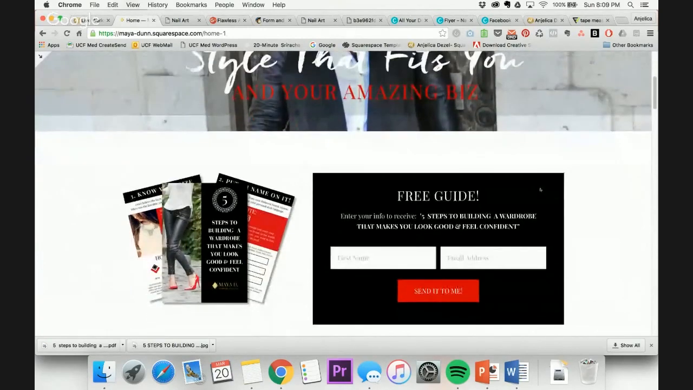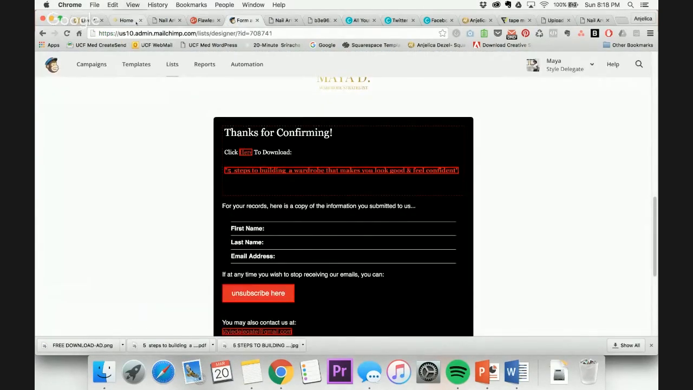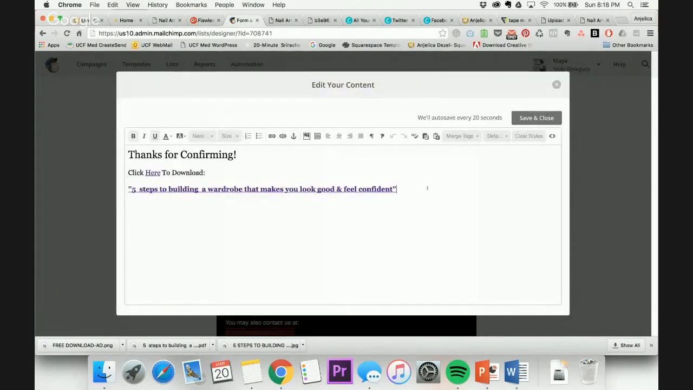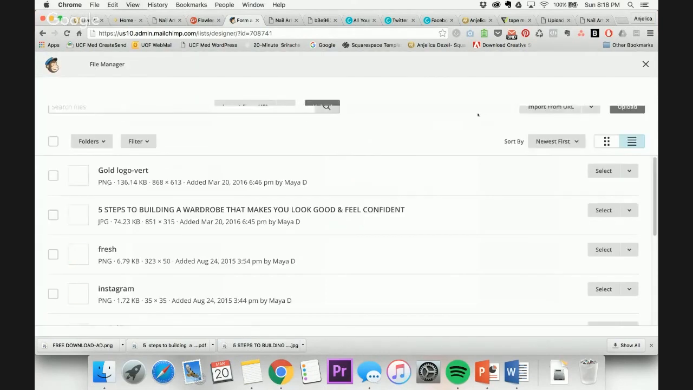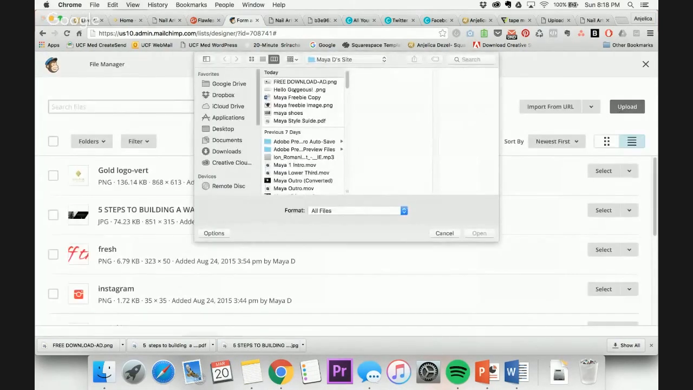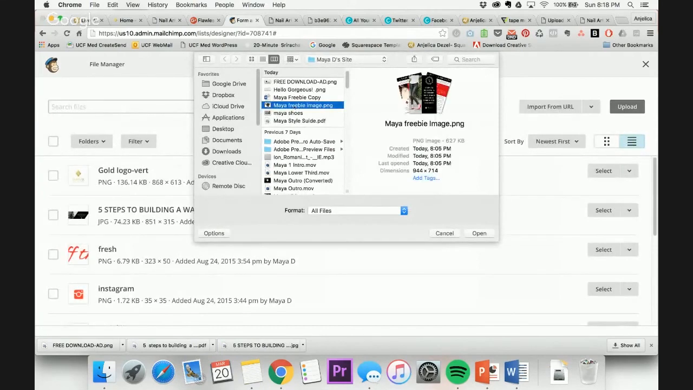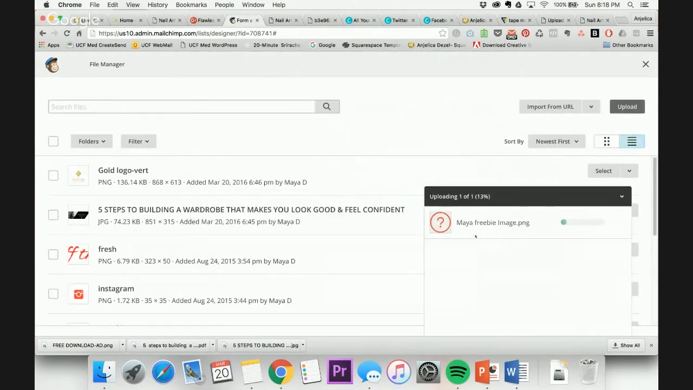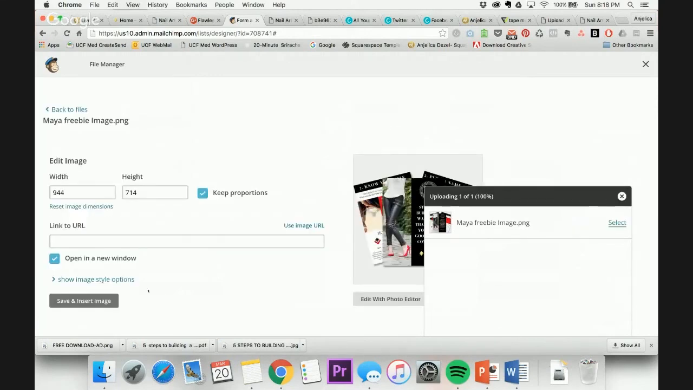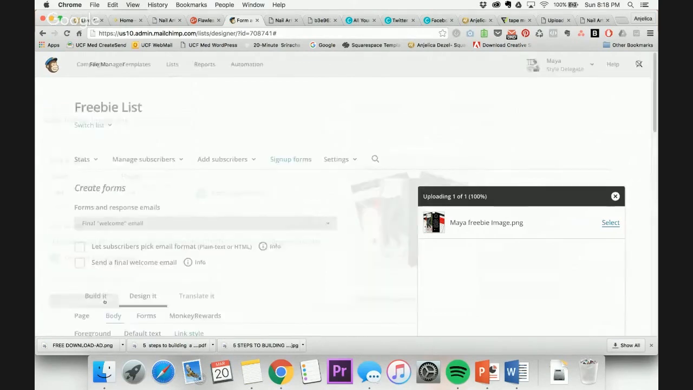Yes, I like this. Another reason I decided to create that promo image is so I could put it in here. So let's say we add in that little visual depiction that we created. I'm going to go upload, and what do we call it here? We called it my freebie image. I'll bring that in, and the link to it will be the link to the PDF that's on our website. So I'll hit save and insert image.